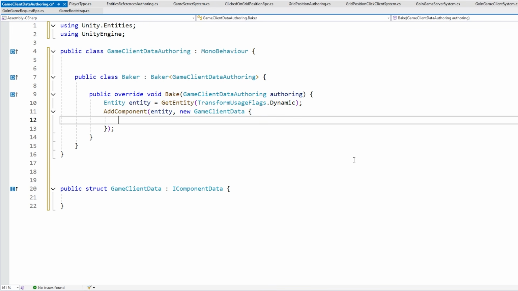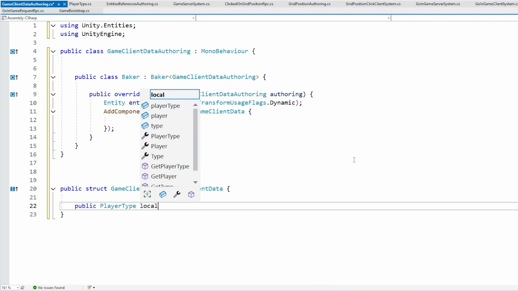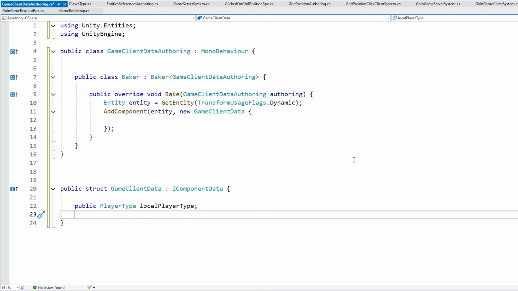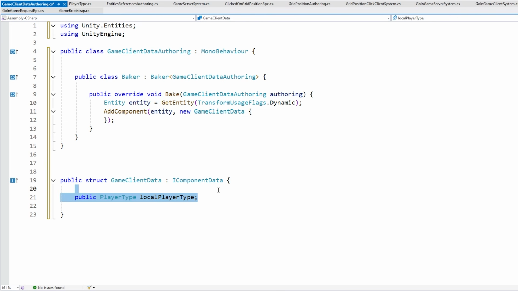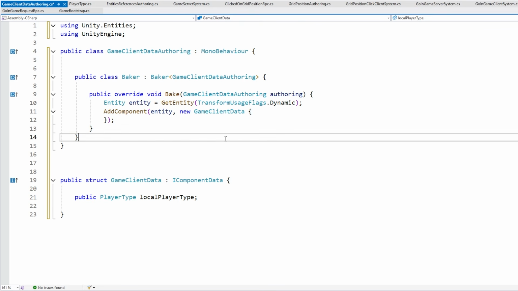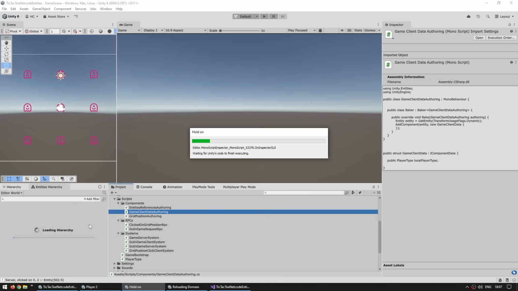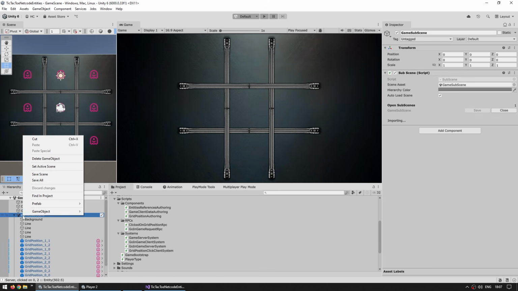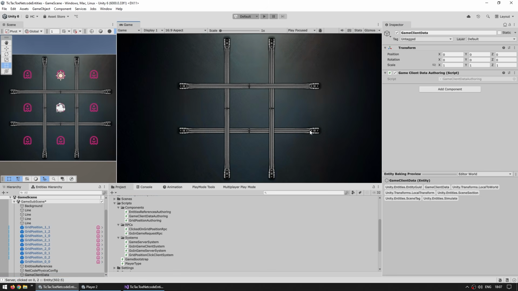Okay. So now for the data that we want to store, like I said, we just want to store the local player type. So here, just a PlayerType for the LocalPlayerType. Yep, like this. And up here, we actually don't need to expose any baking data. Basically, this field over here will be assigned only through code. So if we have this, pretty simple, let's save. Then let's just make sure that we have an entity with this component. So let's go inside our subscene. Let's create a brand new empty game object for the game client data, and just attach that one just like that.